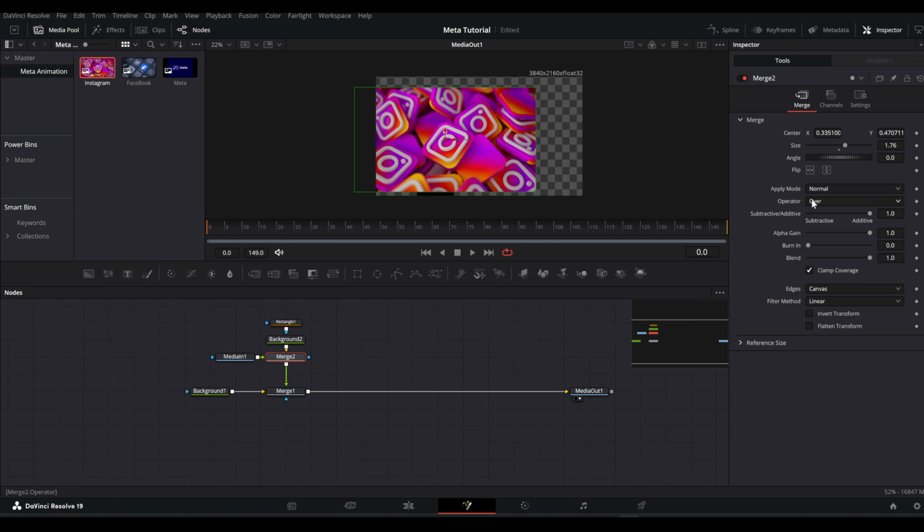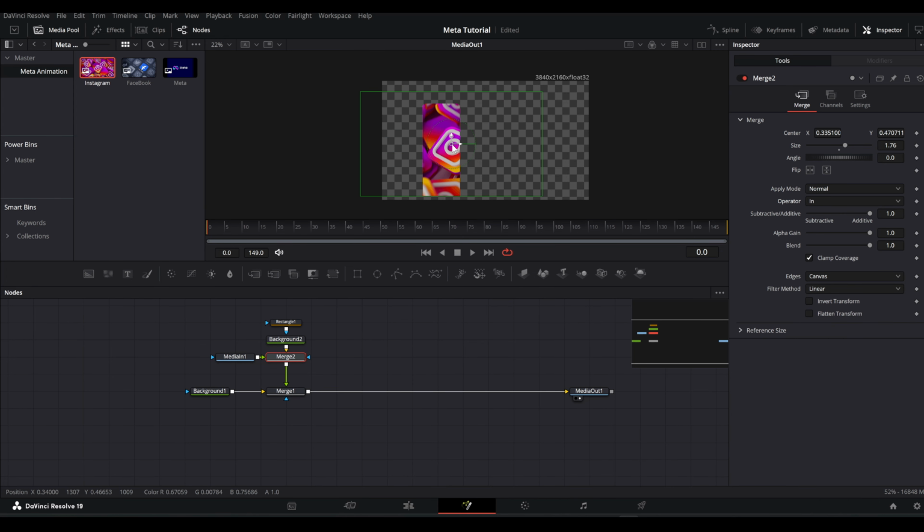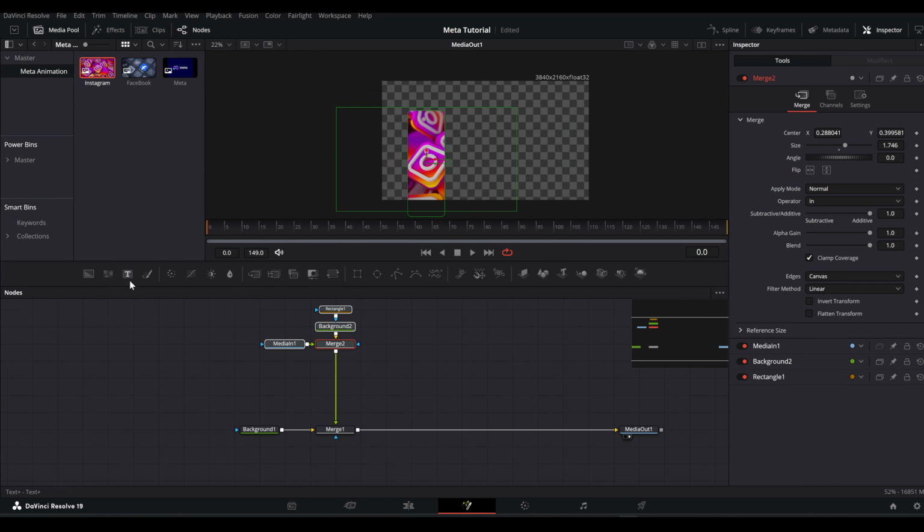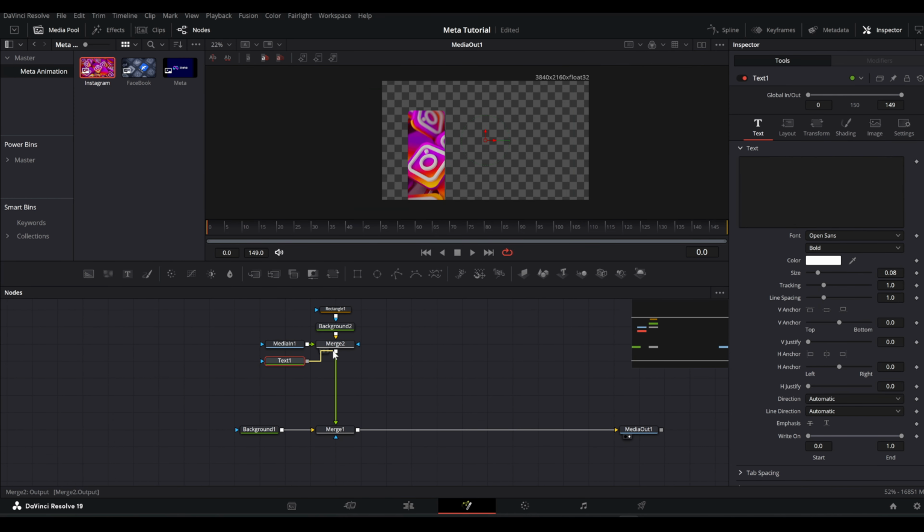Now you're going to go to the operator mode and set it to In, and now you can bring this down so it fits the rectangle mask like so. Let's move it to the center like this. Now you can go to this merge and let's bring it down somewhere about here. Now let's make some space here for the text and bring in the text node and merge it here.